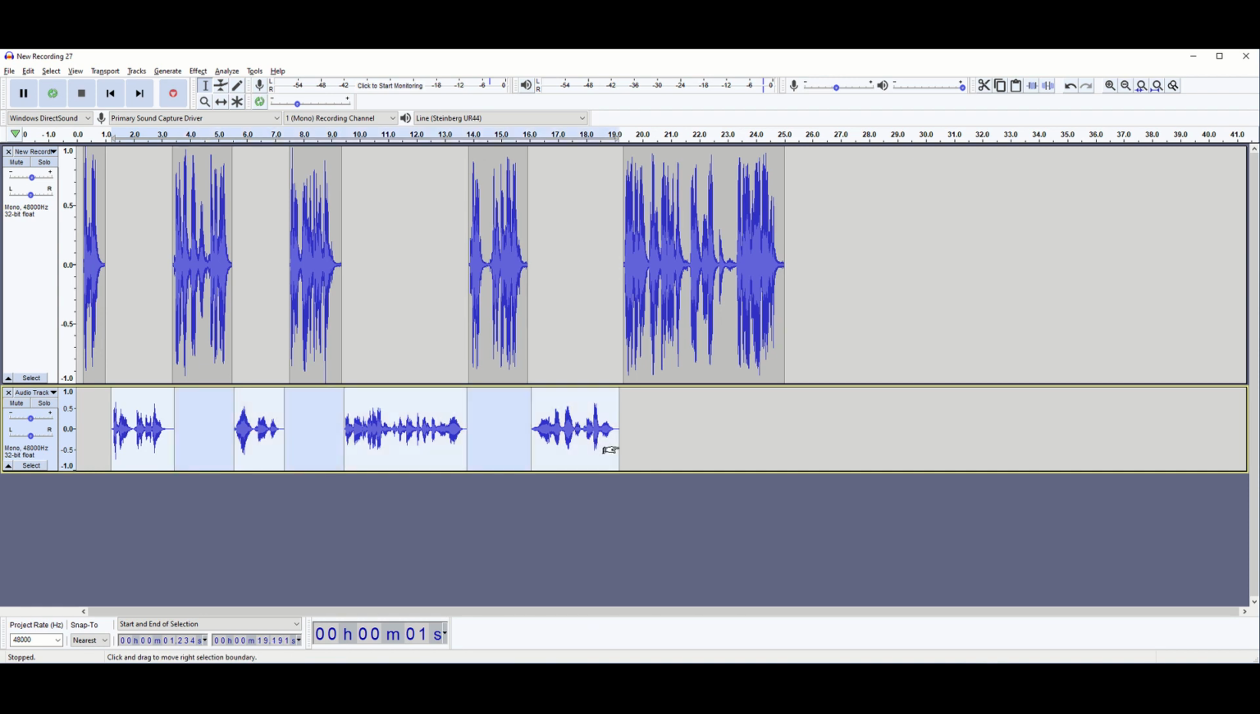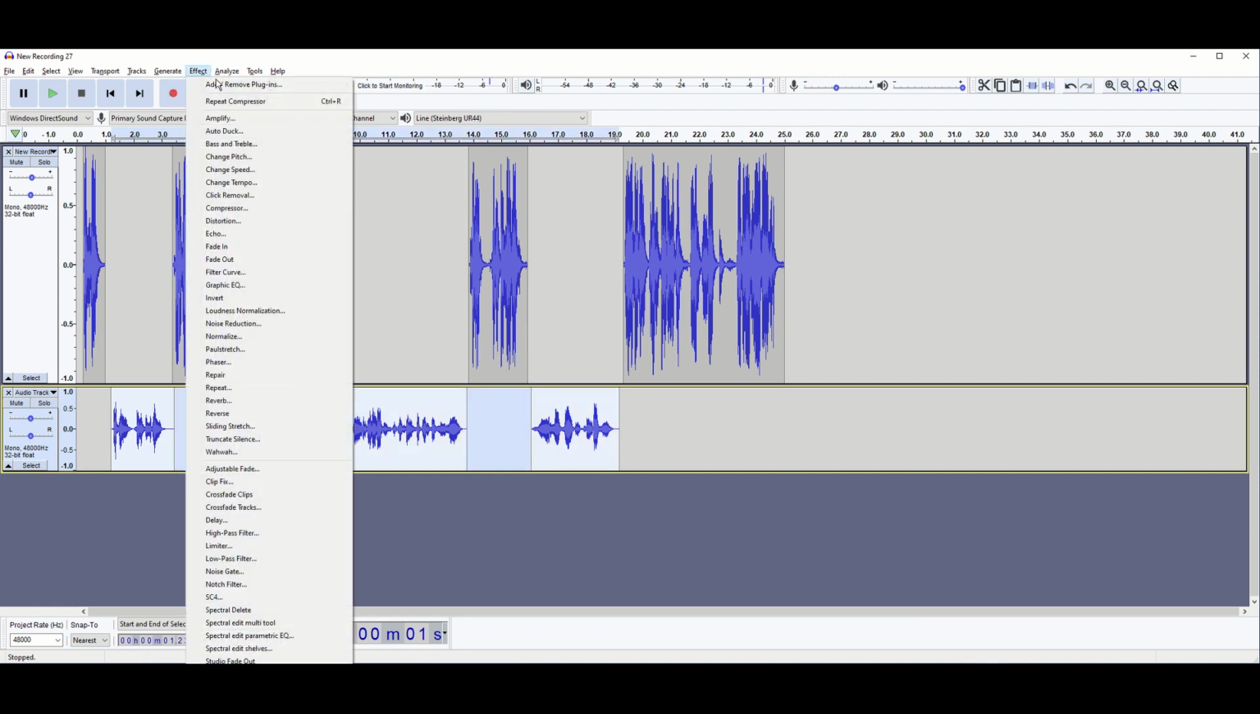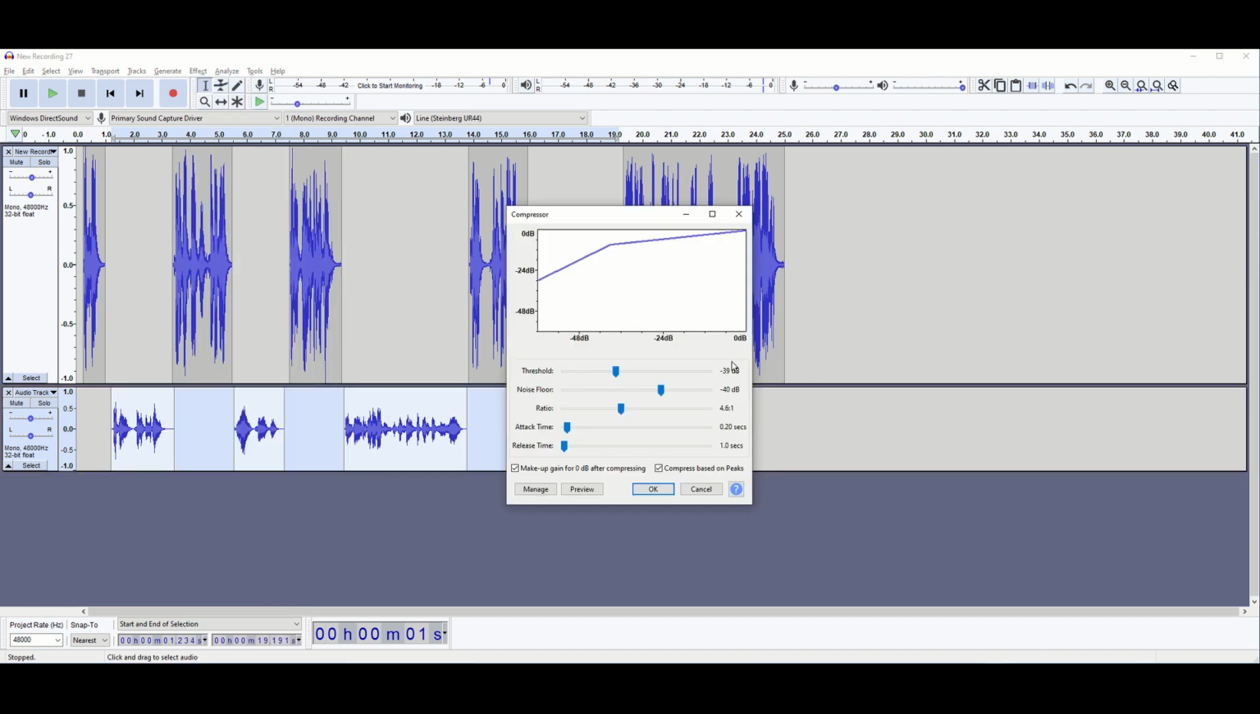Okay, so again, I'm going to highlight the whole thing. I'm going to go to Effect, Compressor. It's still set on the same settings. Click OK.